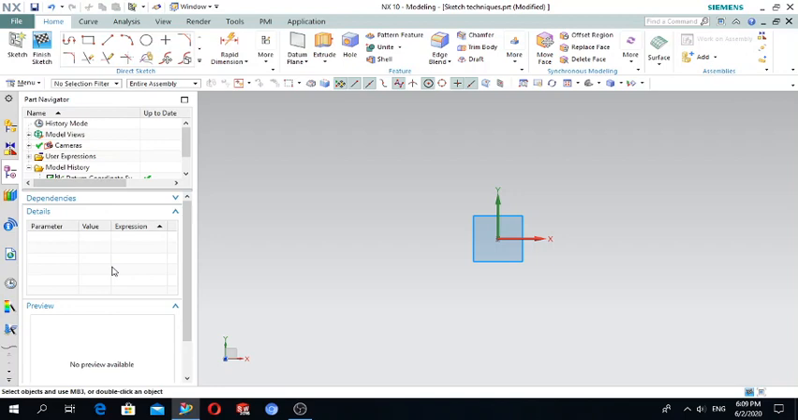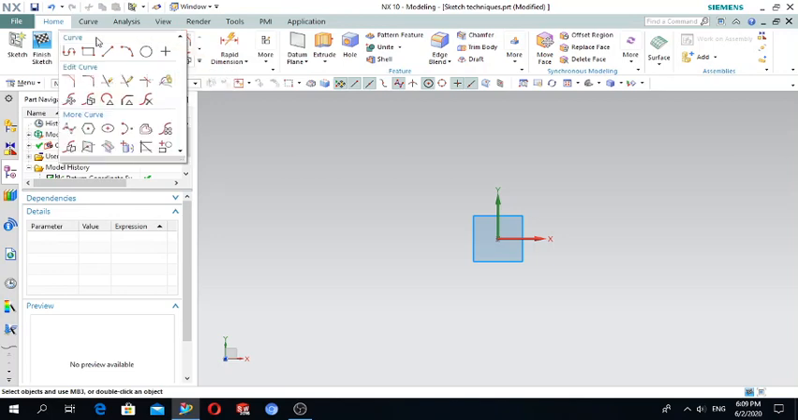Firstly, we will learn the draw commands. NX provides you with a set of commands to create a sketch. These commands are located on the Direct Sketch panel of the Home ribbon. From the Home ribbon, here the Direct Sketch commands, if you expand this one, we will see all the draw sketch commands.